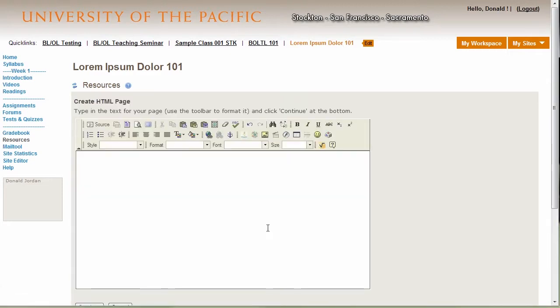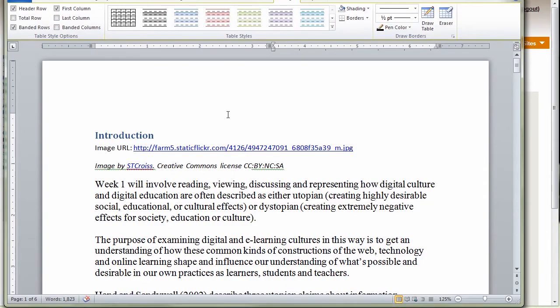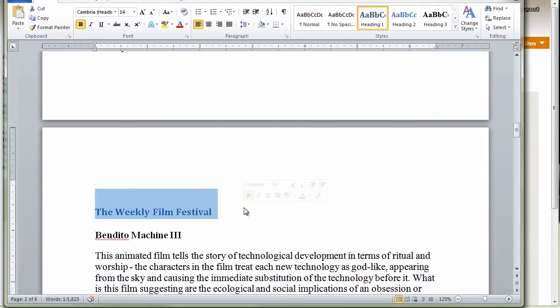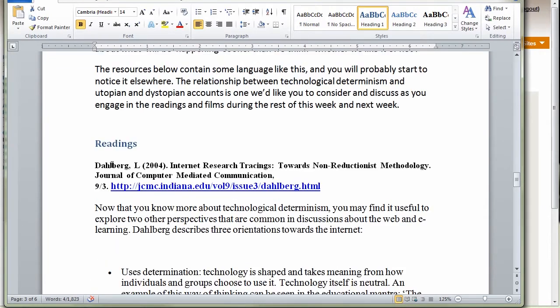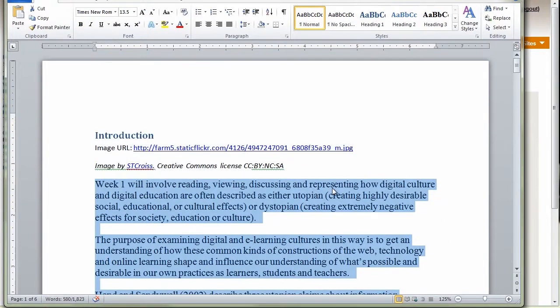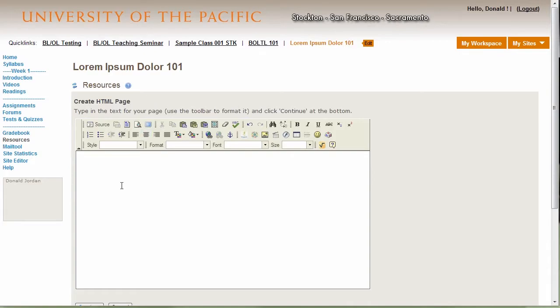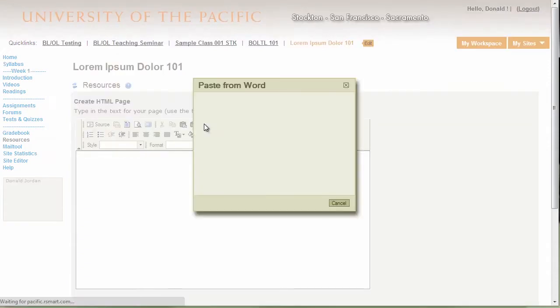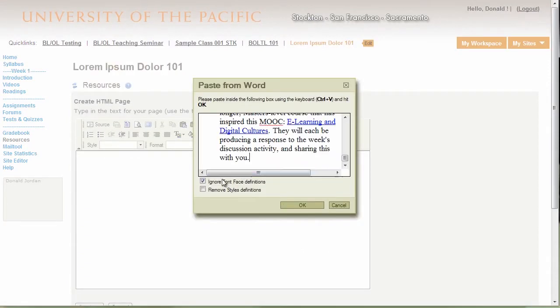For this example, I've already written out the contents of these 3 pages in Word. My introduction, the weekly film festival for my videos, and the section on readings. I'll select and copy the text from the introduction and paste it into Sakai using the Paste from Word tool. Make sure to remove style definitions. This step is important because the style definitions that Word uses can interfere with the XML and HTML data that Sakai uses and can cause formatting problems.